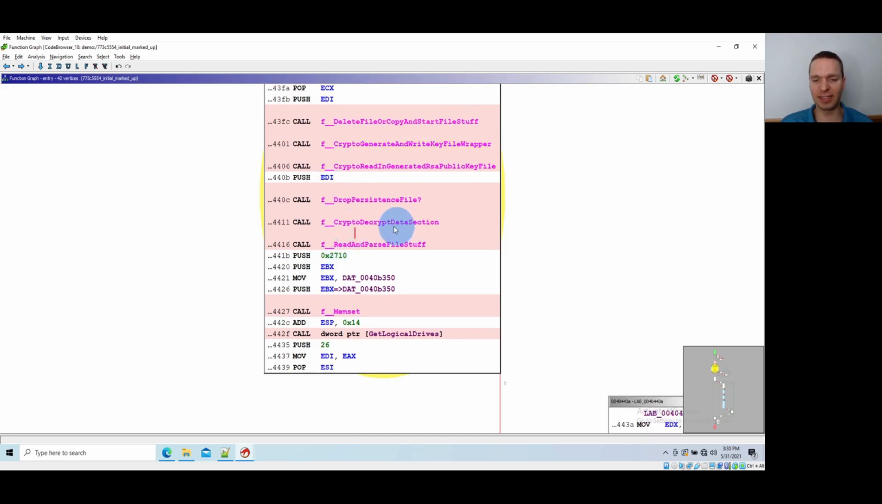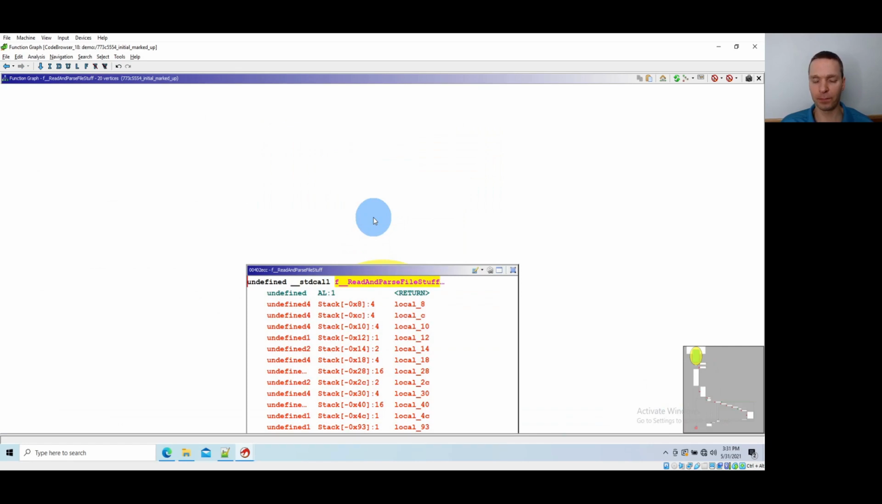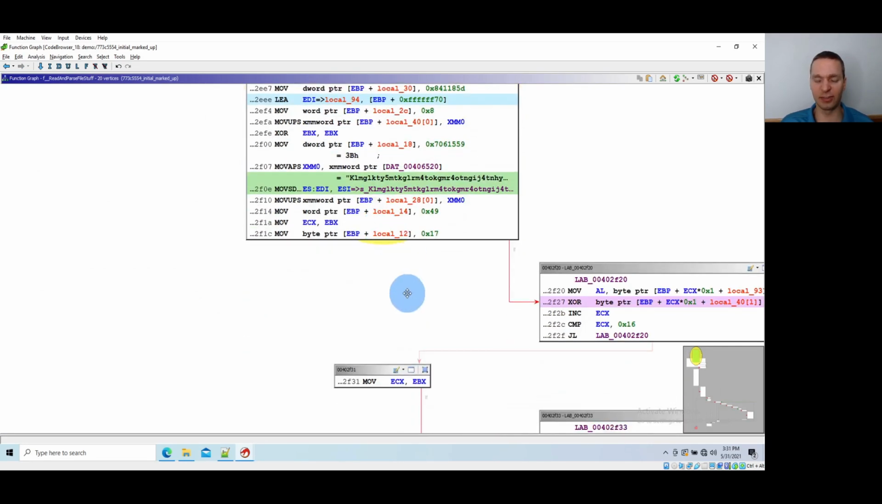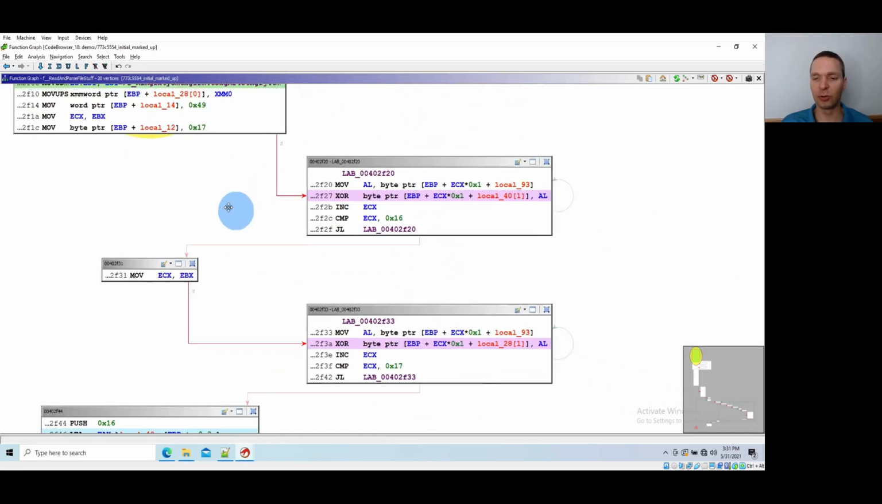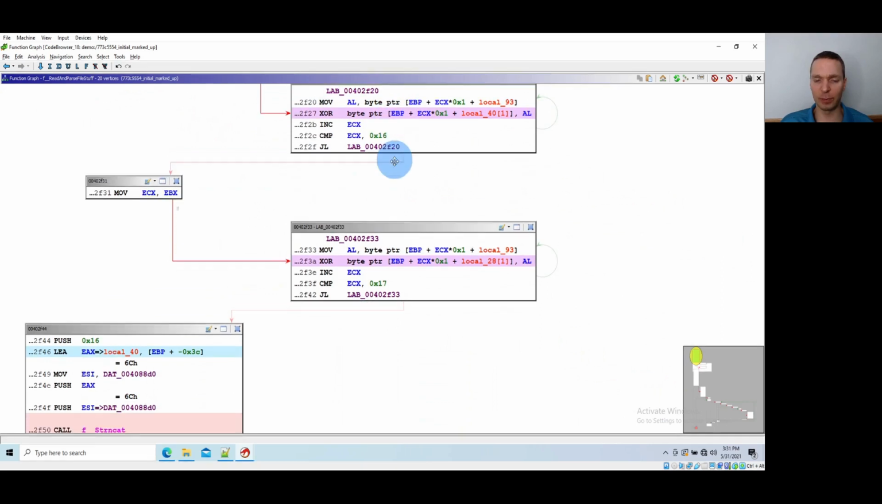We decrypt our data sections, and this one's not clear. We have read and parse file stuff, but this is actually one of the last crypto functions. So we're going to go ahead and analyze that now because I know it's crypto, and since this whole video is dedicated to crypto. So we decrypt some configuration data here. So we see simple XOR crypto loops.